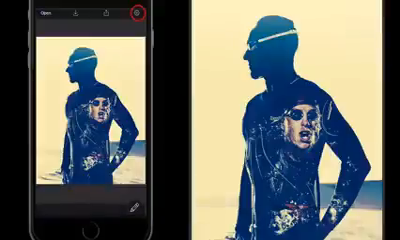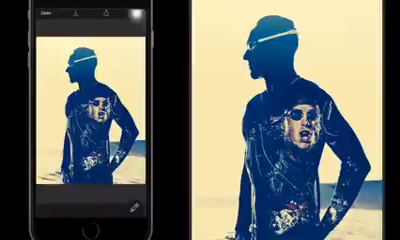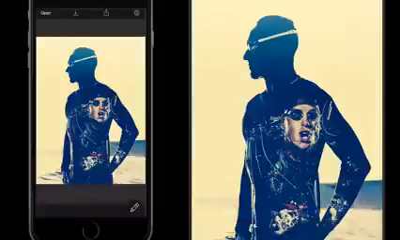And the top right hand side of the screen we have this little settings wheel, and all that does is allow you to see video tutorials, which are quite good, and normal tutorials, you can share, and obviously write to the developers of the app.